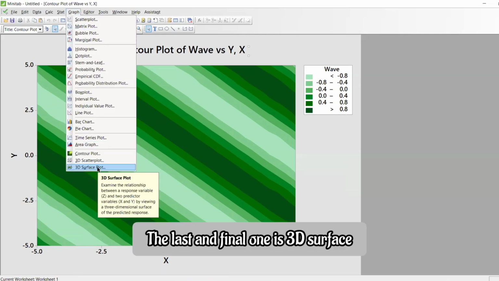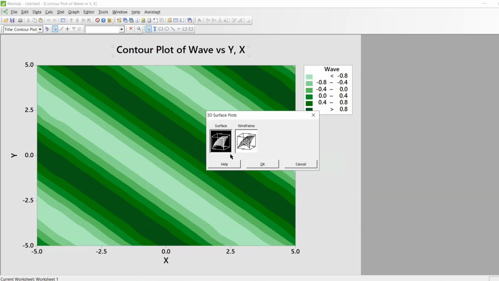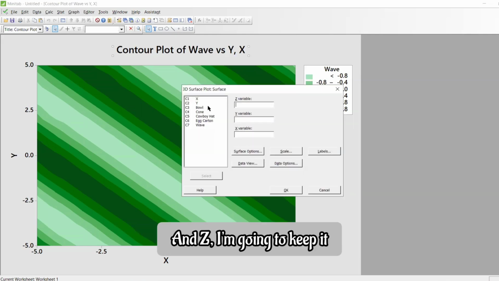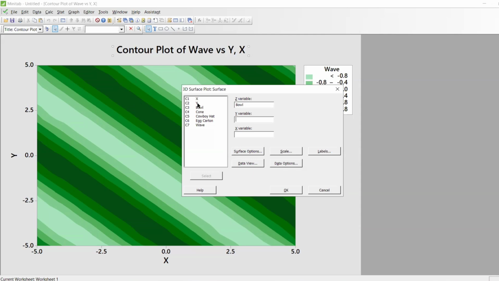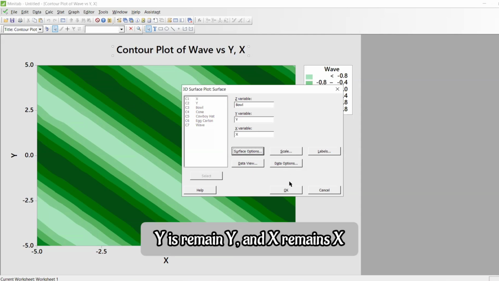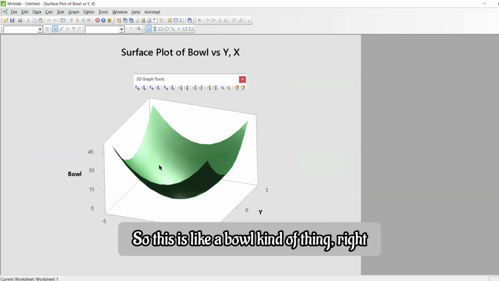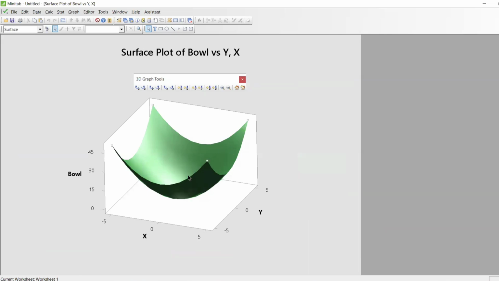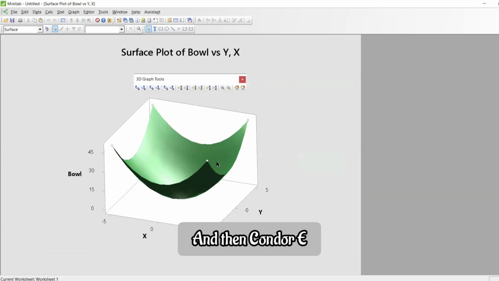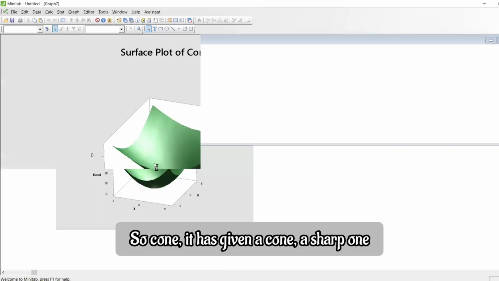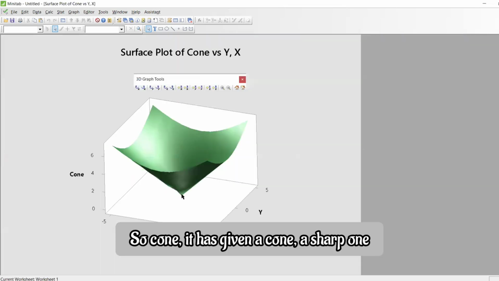The last and final one is 3D surface. I'm just keeping it simple. For Z, I will start with a bowl. Y remains Y and X remains X. So this is like a bowl kind of thing, right? You can see here. And then control E. Now the cone method. It has given a cone, a sharp one, right? And we can see the values everything.